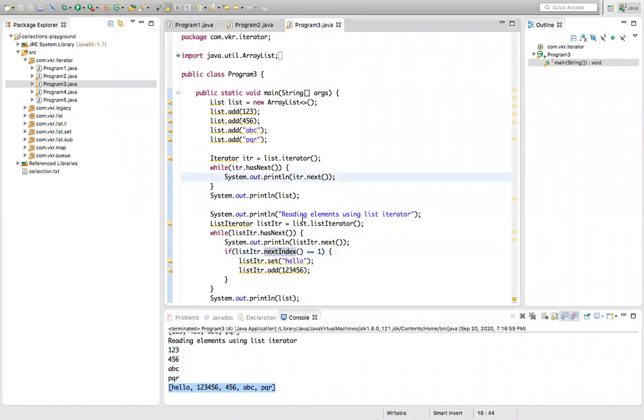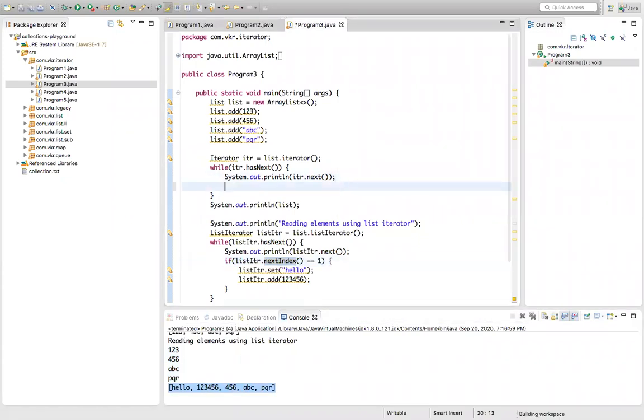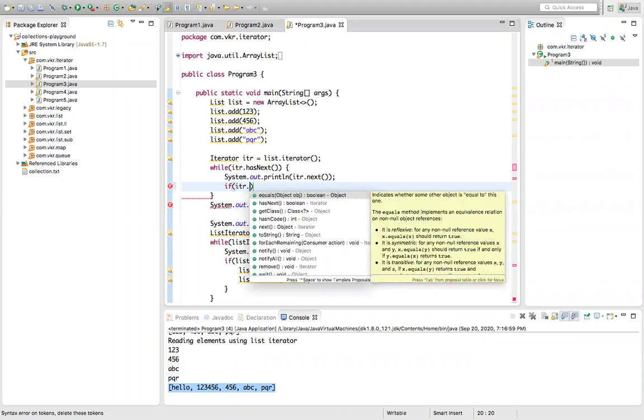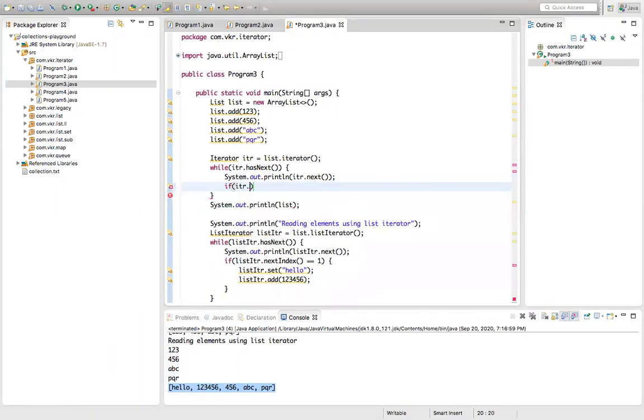Now let's go and do the same thing in case of iterator. If you want to update the value, we can't find which index. If you want to find the index of the iterator, we can't find it because we don't have any methods. It's not showing. Now let's add the value.